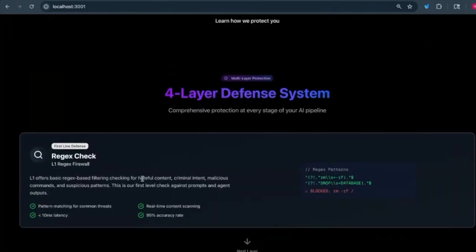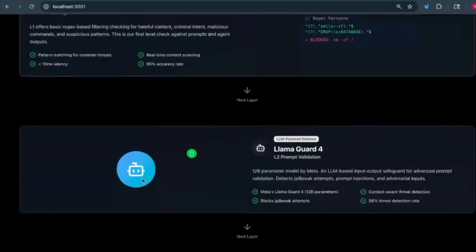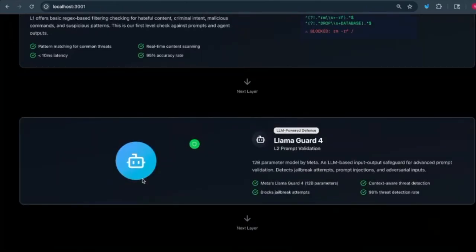Our software is a four-layer defense system. The first one is regex checks. It's a simple prompt validation using regex, which addresses harmful content such as hacking, stealing, or some crime, or NSFW content. The next is Llama Guard 4. Llama Guard 4 is Meta's state-of-the-art 12 billion parameter model that detects any sort of malware or content-aware threats.